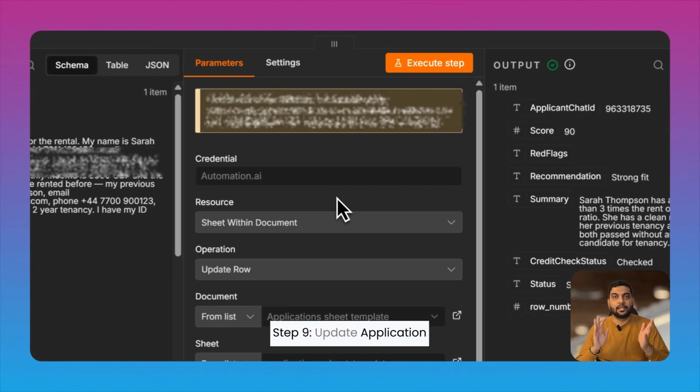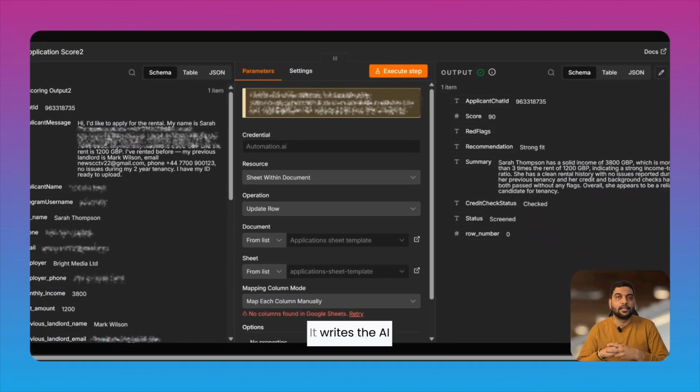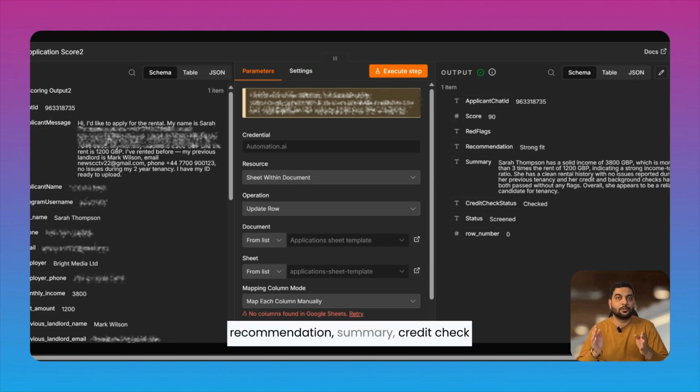Step 9. Update application score. This Google Sheets node updates the applicant record. It writes the AI screening score, red flags, recommendation, summary, credit check status, and final screening status back into the sheet. At this point, the application is no longer just submitted, it has been screened and ranked.